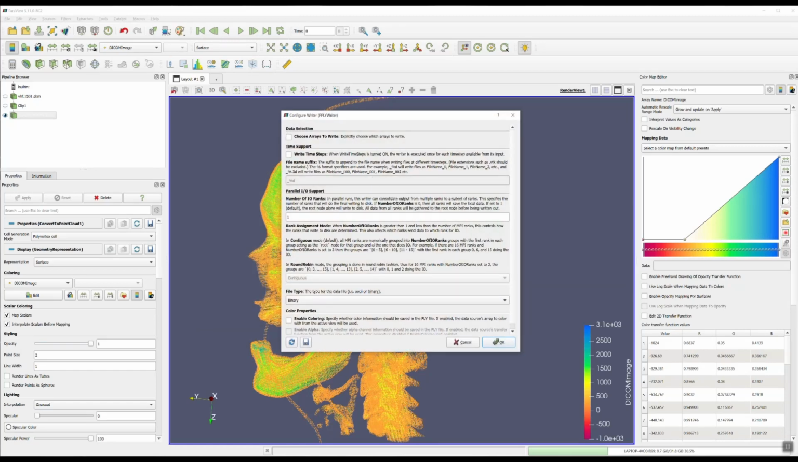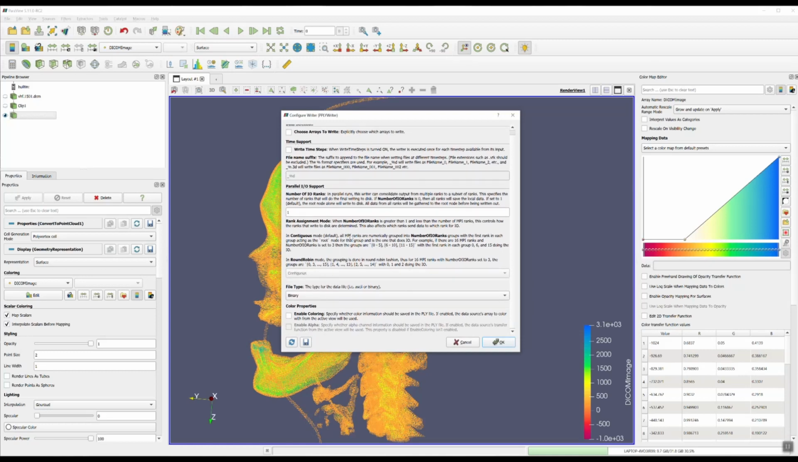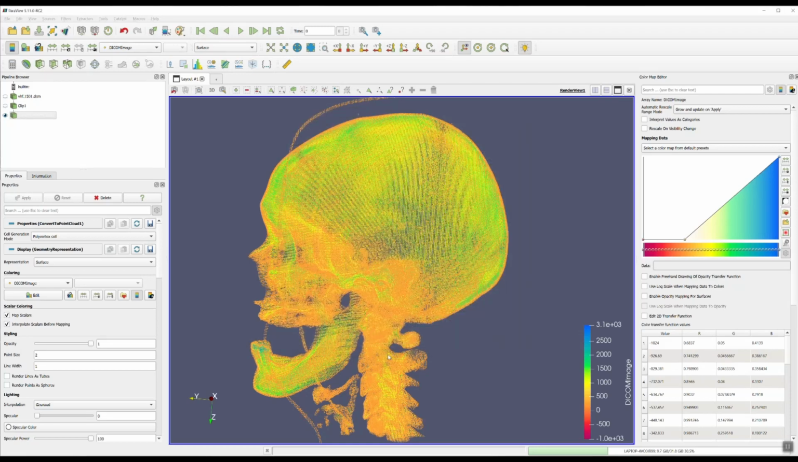And there's a whole bunch of options here. We don't have time steps or anything like that. We do want to enable the color. And this also asks whether or not you want to enable the alpha, because remember, everything is sort of set over here with our color map editor on a scale from transparent to opaque. So we can just go ahead and enable that and click OK.